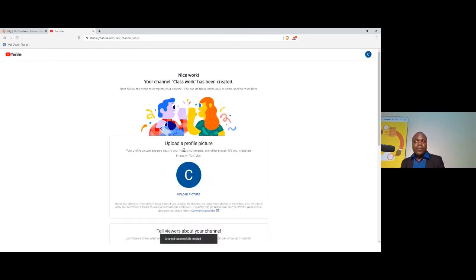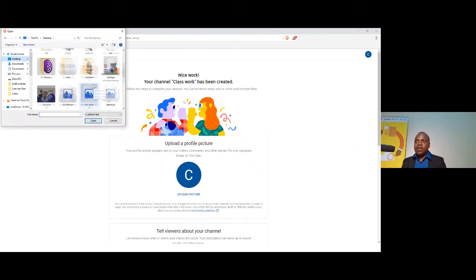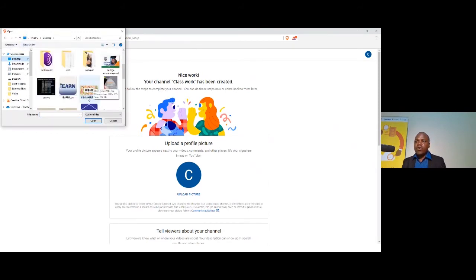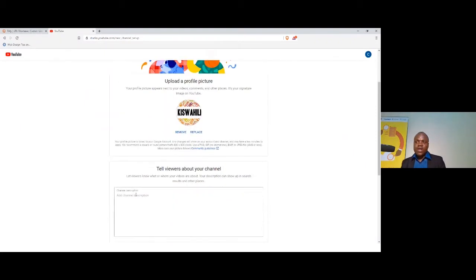Yes, so you can upload a picture. In most cases, you can even upload a picture of the class. So for example, maybe I have a picture. Let me see if I have some picture here. Maybe I'm a Kiswahili teacher, therefore I can upload our class. This is for my whole class. So that is okay. Then what do you want? You can add some little description for the work.